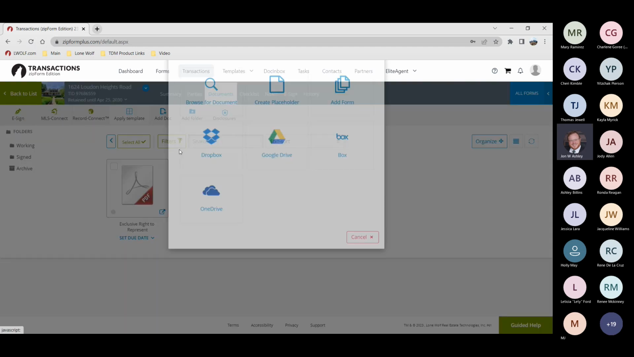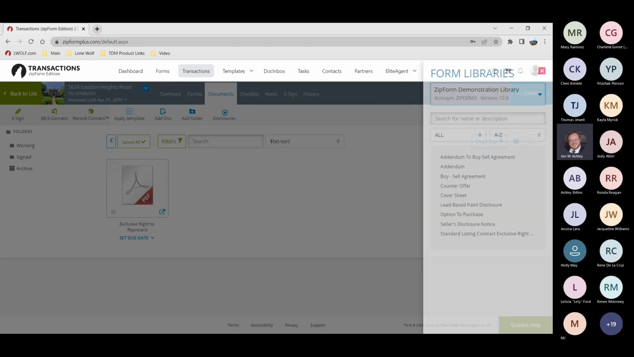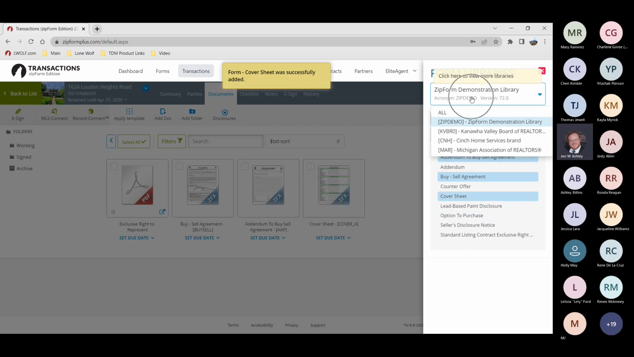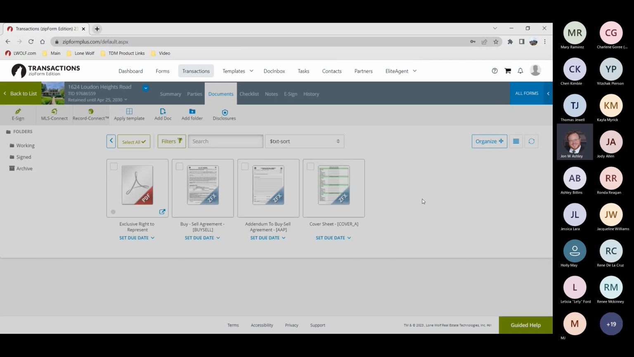Next, going to add doc here, we have what's called a form. A form is going to come from your MLS. Forms will actually take the information about your transaction and automatically plug it in. So we'll see how that works in a second, but I'm going to grab that buy-sell agreement as an example. There might be other addendums on there, might be other options that I need to include. Your MLS may also have more than one library to separate it out, and that's where you would choose it in the drop-down to find what library you're looking for.